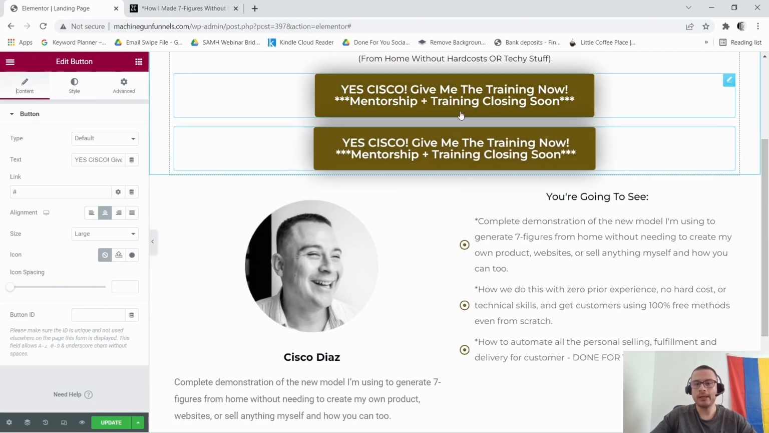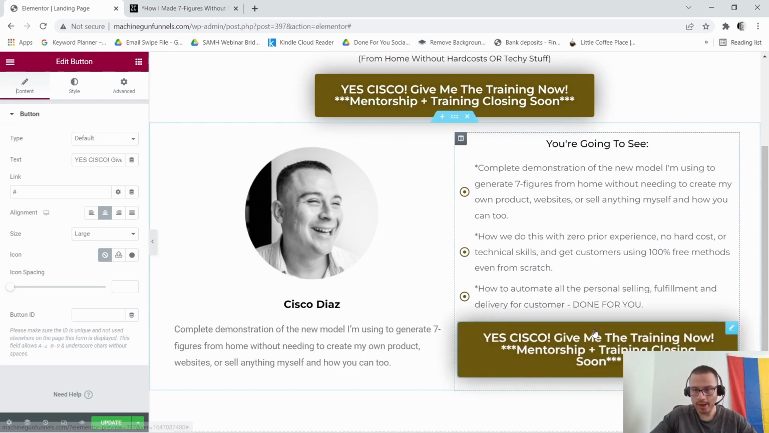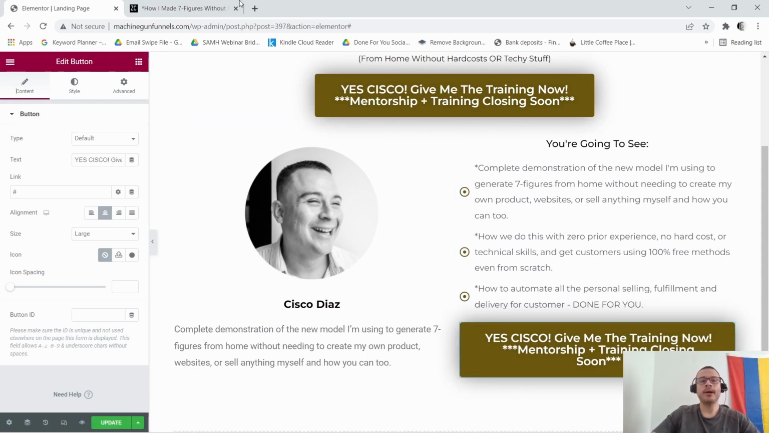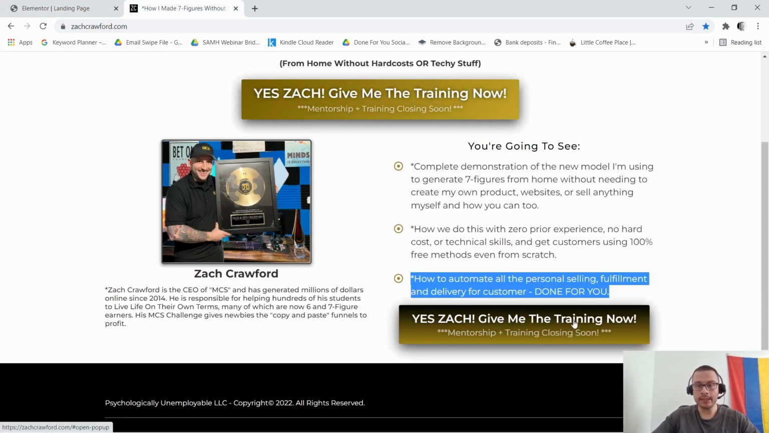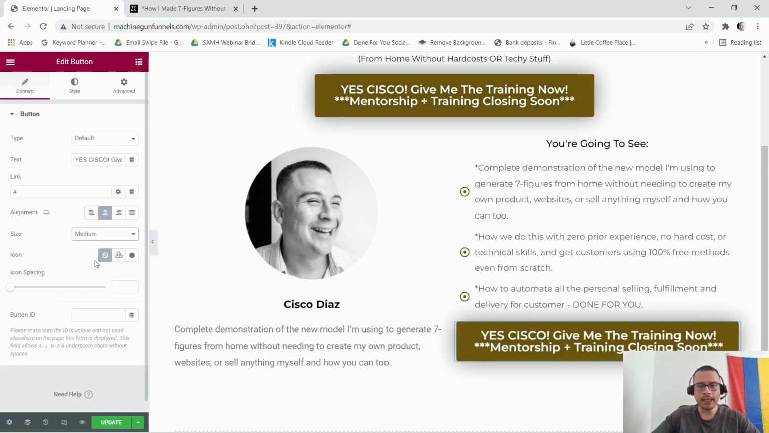Okay, so it's automatically going to duplicate the button, and what you want to do is just grab it and drop it right under here. Okay, perfect. But of course, this button is a little bit smaller than this one, as you can see. So I'm going to make it a little bit smaller. I'm going to set this one to medium.